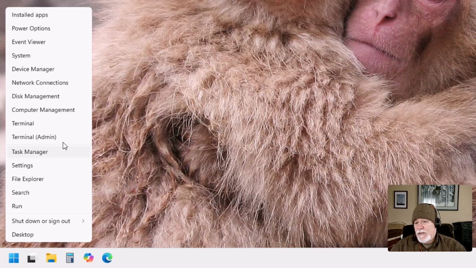But device manager is something that you might use every now and then. Let's just say that you have an issue with your cam and you need to reload the device driver for your webcam. You would go into device manager, and that's where you would reload that driver, uninstall it, reinstall it, et cetera. So that's where the device manager comes into play.